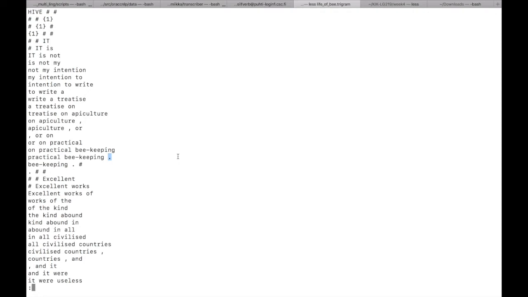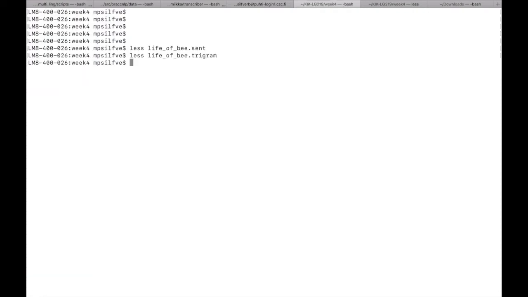Okay, let's quit less. We'll start this by adding sentence boundary symbols at the start and end of sentences. And we can do this using sed. So let's open the file first using cat. So cat lifeofb.sent. And let's pipe this to sed. I'm using this dash uppercase E option to get the extended regular expression syntax. And then the s operator. So we're going to substitute the start of a sentence with a hash sign and a space. This space is needed because otherwise the hash sign will be glued to the first word of the sentence.